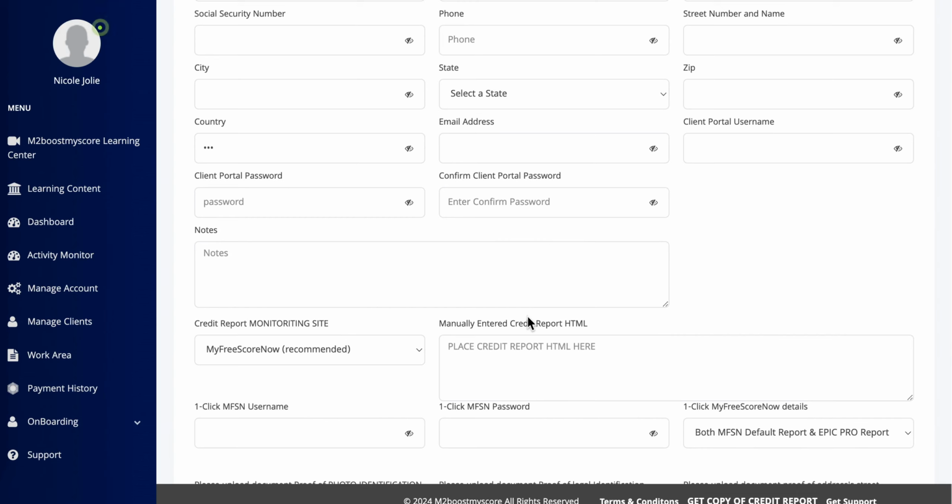Those things you don't have to do. Those are here just for when you change your password, that's what they're there for. So from here on out, it's best to change your password as if you lost your password. For example, if you want to change your password, you will log out and press forgot password or get a new password on the M2 BoostMyScore.ai login area, and it will email you a new password and you can change that. So that's the best way to do it.